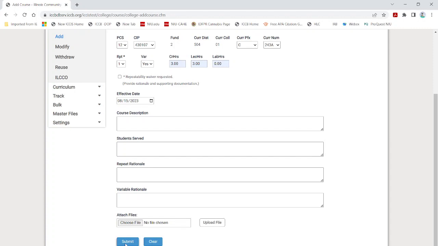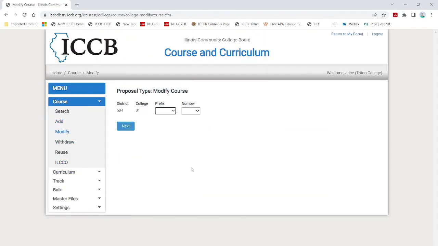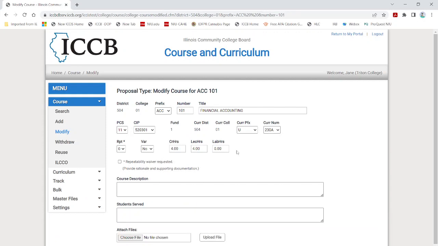Now, let's move on to Modify. Click Modify. This option is for when your institution wants to change an existing course in its offerings. Start by selecting the course prefix from the drop-down menu. Then select the appropriate course number for the course you wish to modify. Click Next. The system will retrieve the course information.